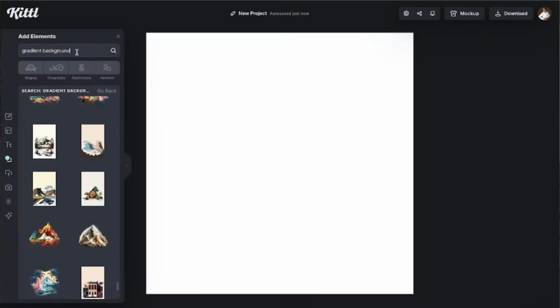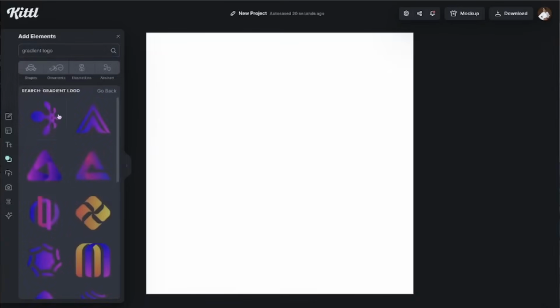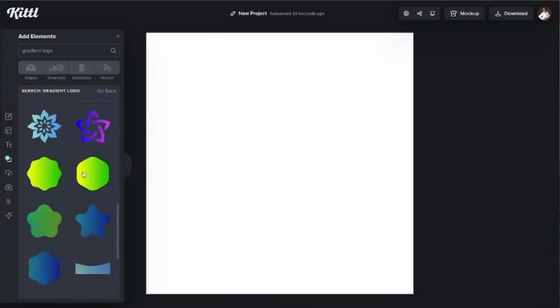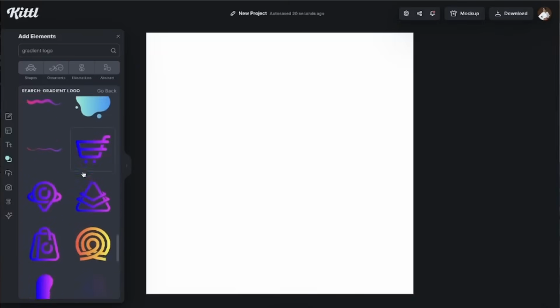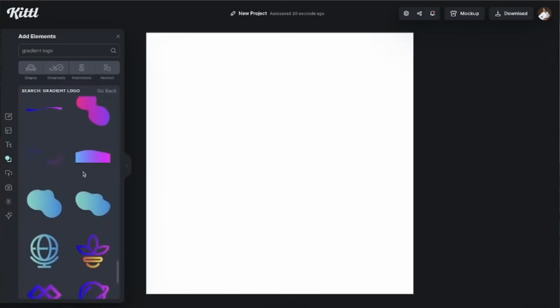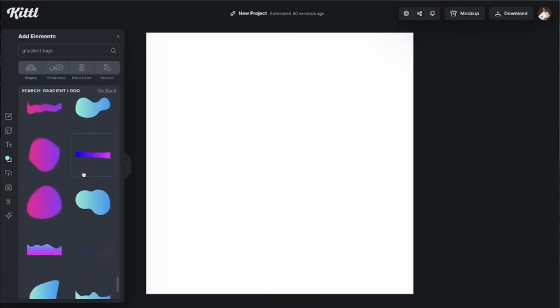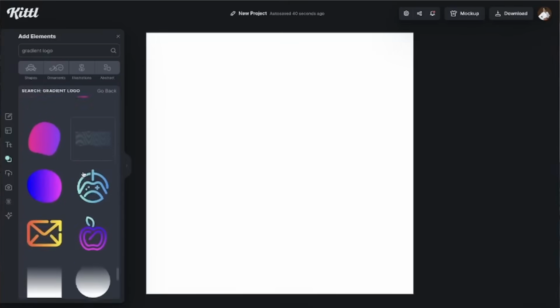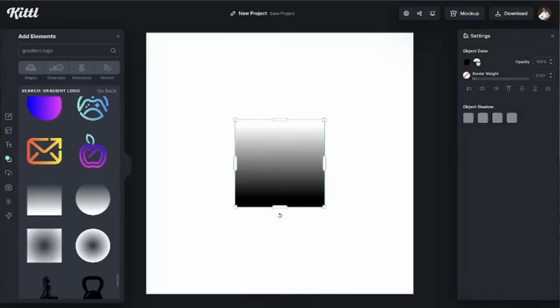and I'm going to type in gradient background. Well, let's see if I type in gradient logo, what comes up. I'm looking for just a plain square. So let's see if I can find a plain square. If I can't, I'm just gonna pull in a circle, and of course I can just stretch it out. Now here is, but you see how this is?